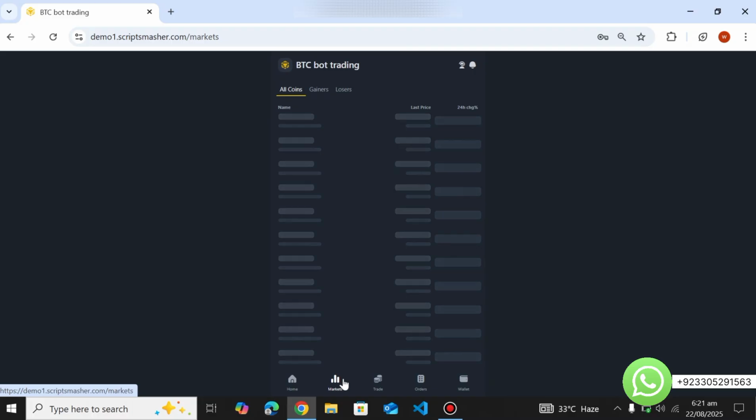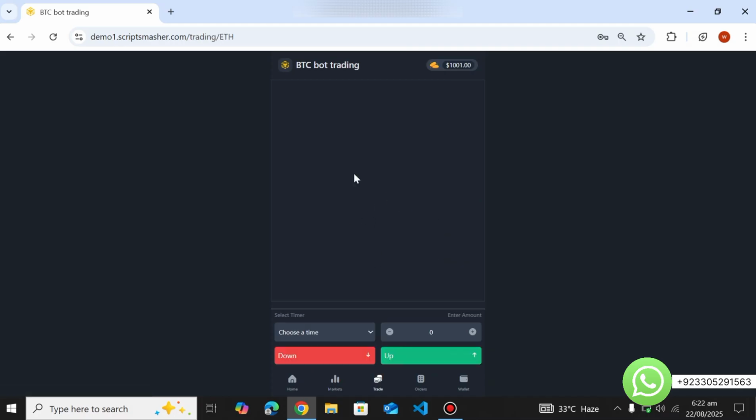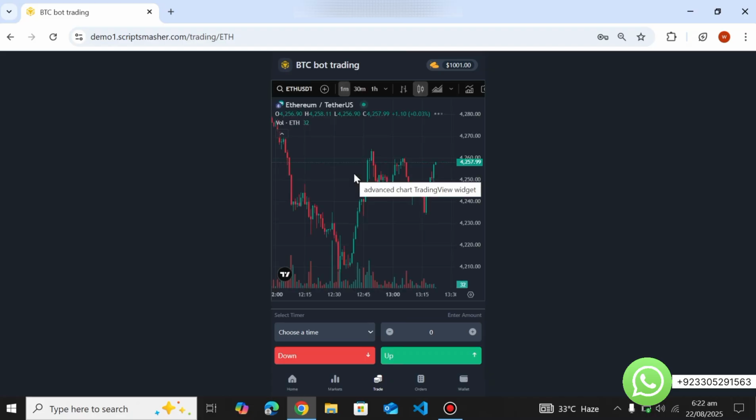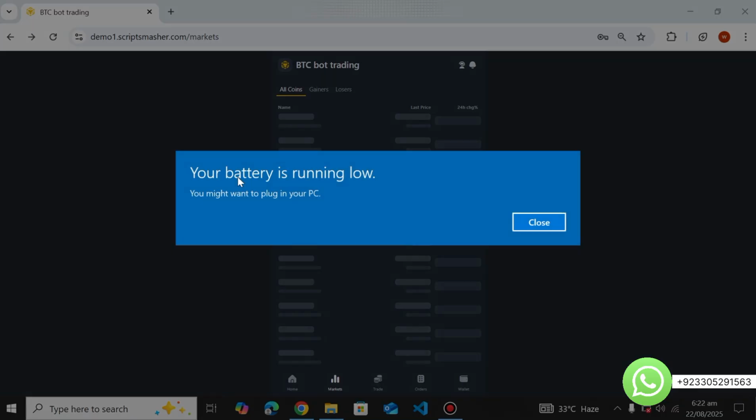Here you can see different markets, and you can see all those markets over here. And basically you can trade on any of the markets: Ethereum, USDT, Algo, XRP. If you want to trade on any of the markets, just click on it and you can place your trade on any of the markets over here. So this is how you can trade on any of the markets.